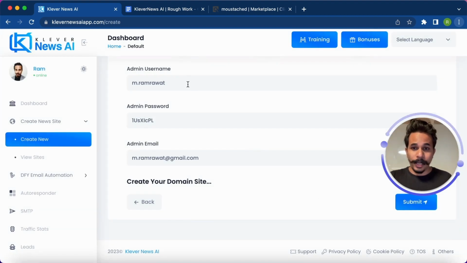Now I need to add a username and a password and an email address here. So let's say sting@gmail.com. Okay, let's just say this much. This is my username, this is my email address, this is my password for this website, and submit.